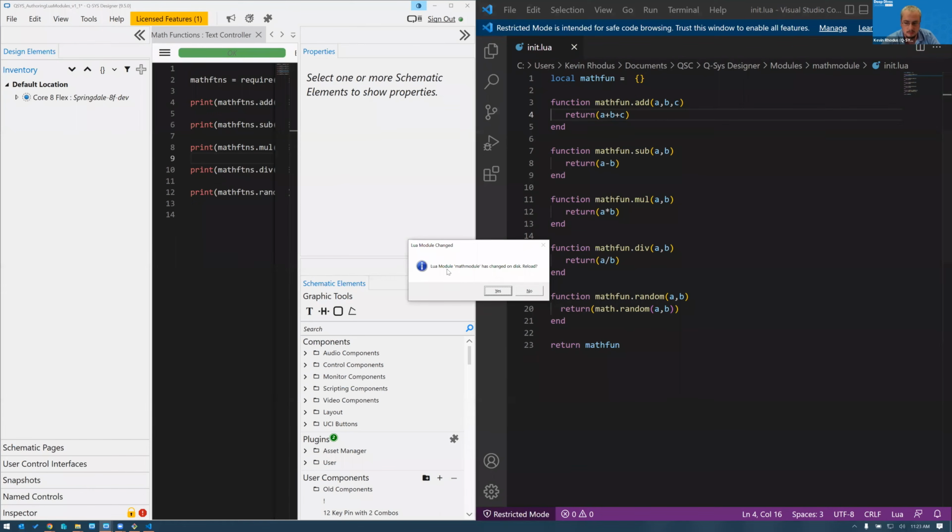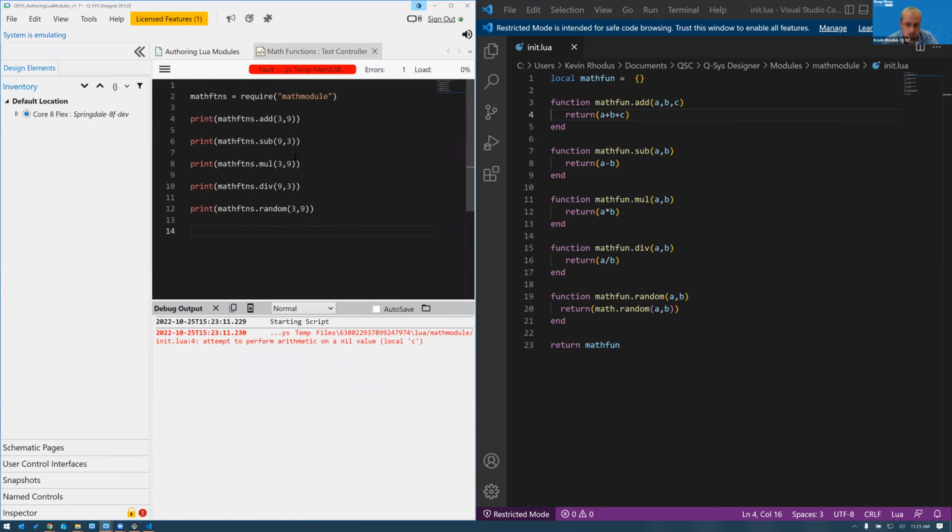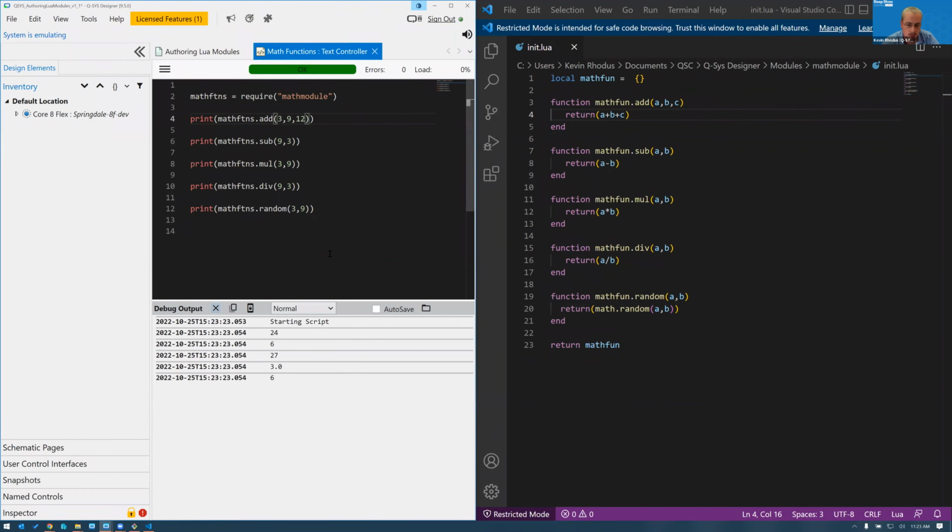We can see Designer popped up. Hey, our Lua module has changed. Do we want to reload it? You have to be out of emulation mode for that, so you have to be in design mode. But now when we emulate, and we'll add our 3rd parameter here. There we go. Now we got 24. We had a little error because we didn't have a value for C in yet. But we can see we updated our module and pulled it right into Designer, and we're able to use that new version of the module.